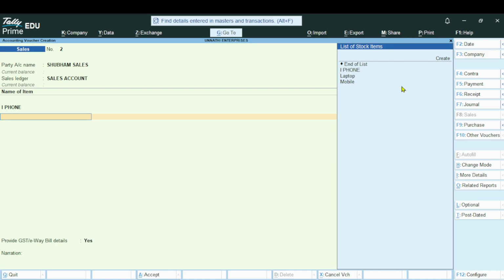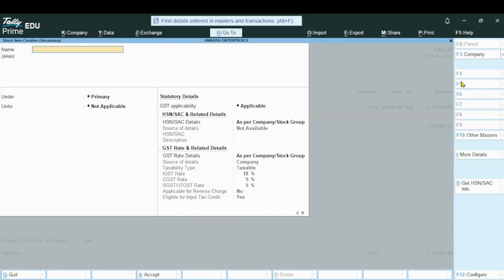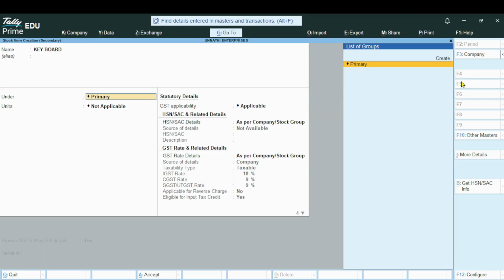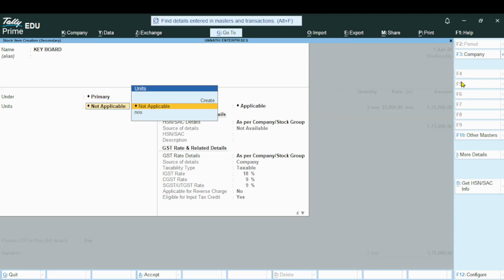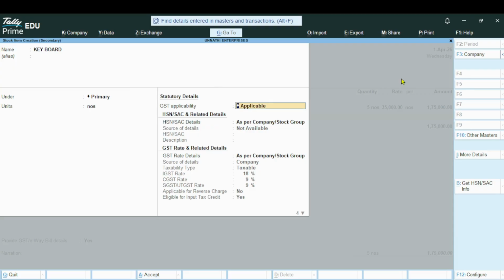Let us create one more item here. Go to create. Press enter. Here let us type keyboard. Press enter. Let it be primary here. Here let us select the unit as numbers. Press enter. Here keep it applicable.